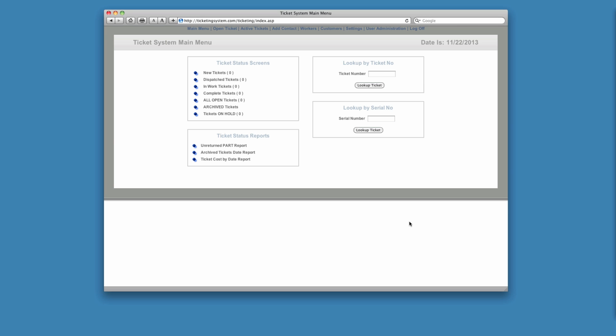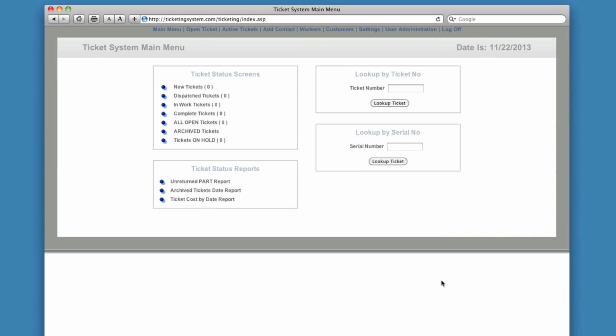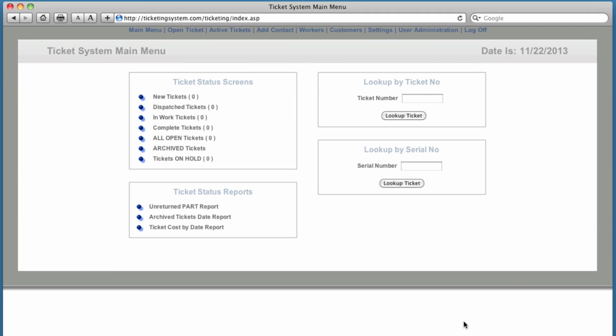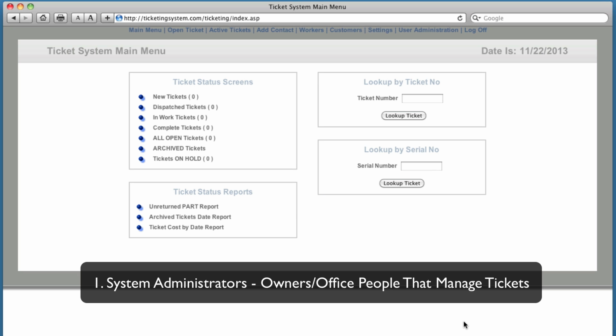So the first thing you want to do when you get your new system is add your team into the system. Now, this is a fundamental decision. Basically, there's three types of people that are going to be involved in this software. The first is the system administrators. Now, what this typically is, the owner of the business and usually one or two office people. And what they do is they manage the flow of tickets in a global sense.